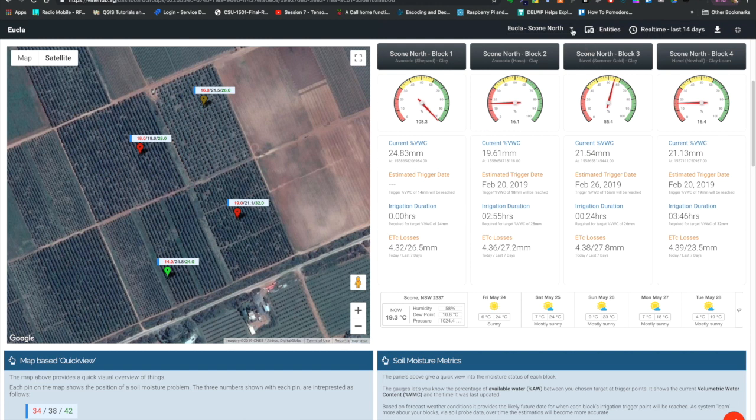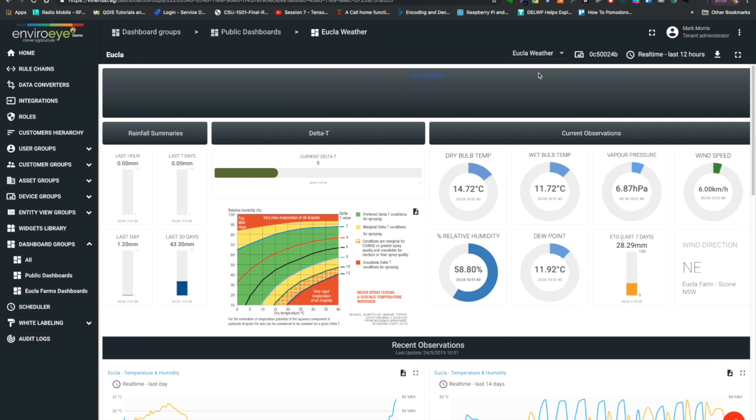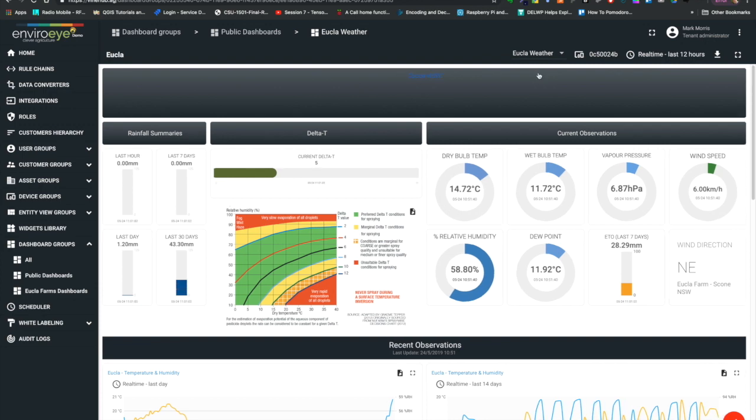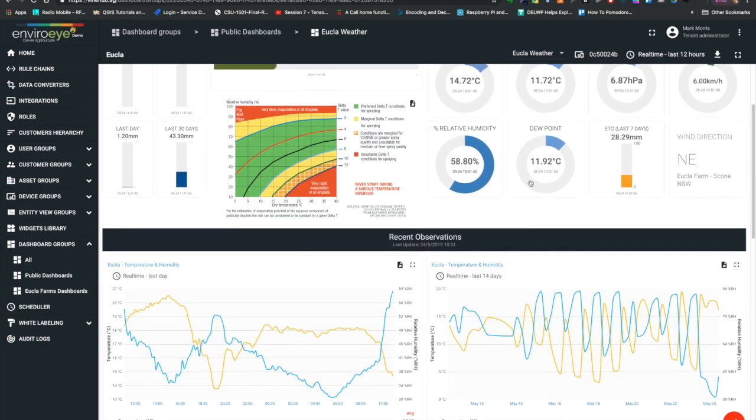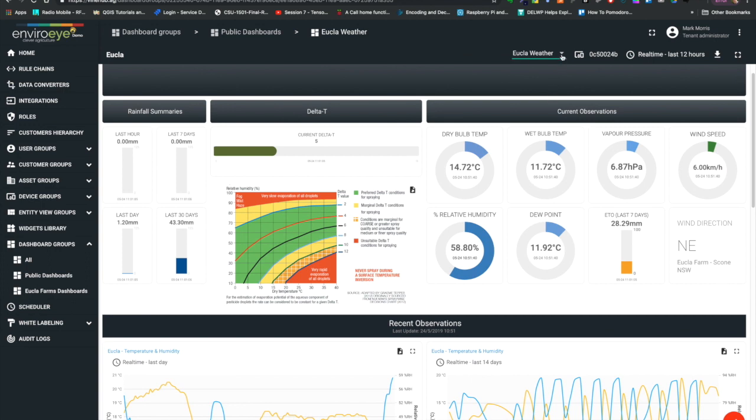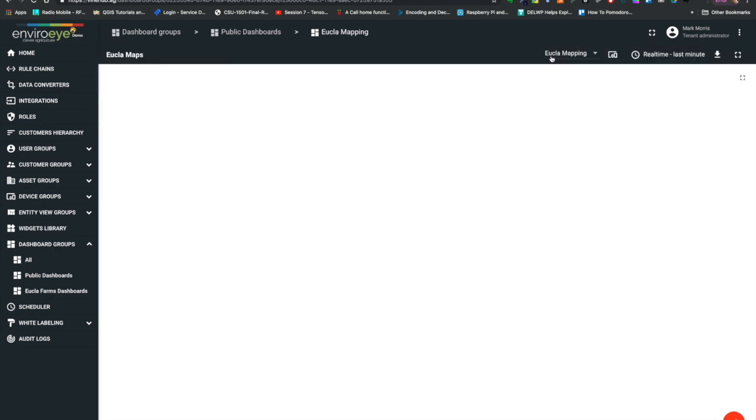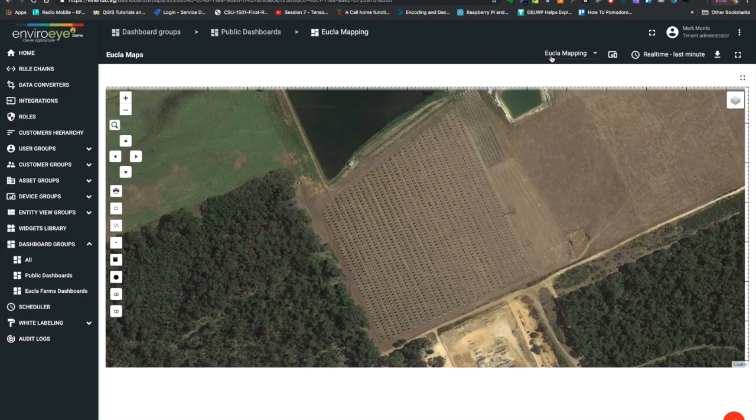From a navigational point of view, we can flip between different dashboards here. So this particular site has a weather dashboard which shows local weather conditions from a weather station on site. It also has a mapping dashboard where we can load different maps that you might have, so soil maps, NDVIs, PCD, any type of mapping that you have.